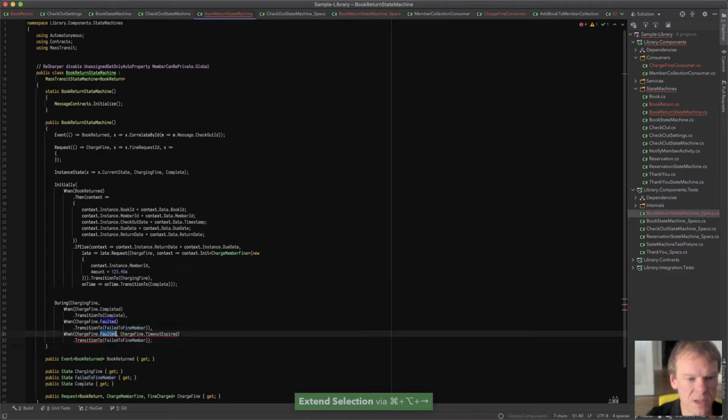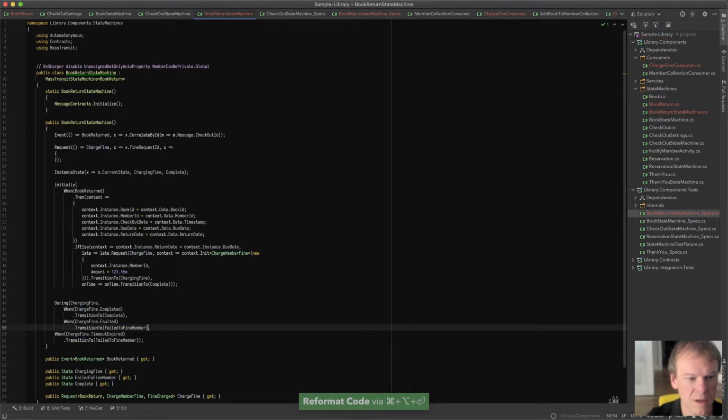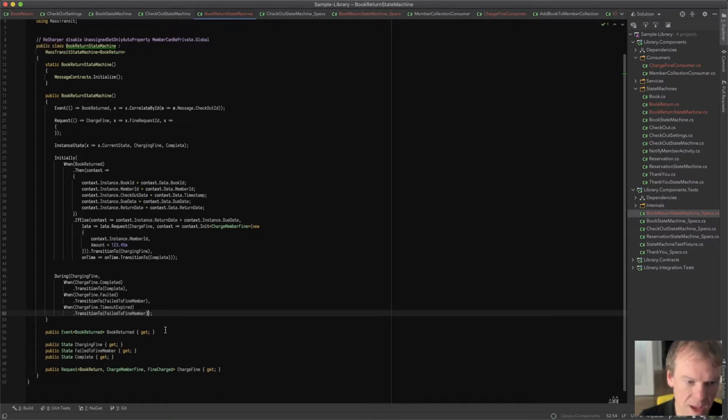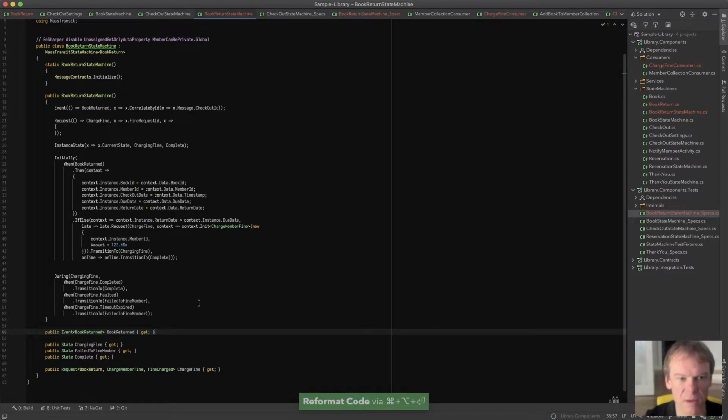When faulted, when timeout expired, transition to, great. Okay, so now I basically made it so that during charging fine, if it completes, great, we complete. If it faults or times out, we're going to just transition to a failed to find member. And that's going to go that way.